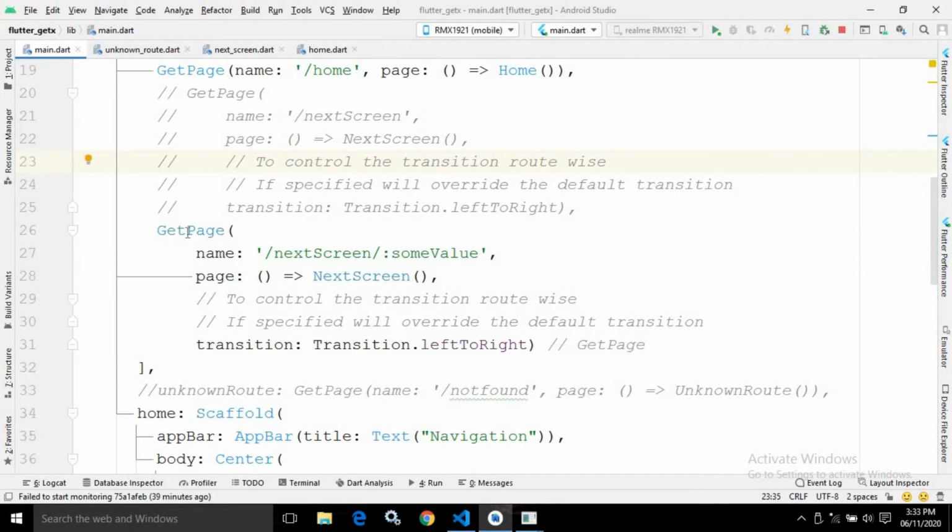Here you can see in the get page I have used name, and in the name I have specified next screen. Now while specifying the name, you can pass some parameters as well, and to pass the parameter we need to use colon, after that the parameter name. Here I have specified the parameter name as some value, and after that in the page I have specified next screen. This means for this particular route, this screen will be opened, and while calling this route, we can pass some value as well.